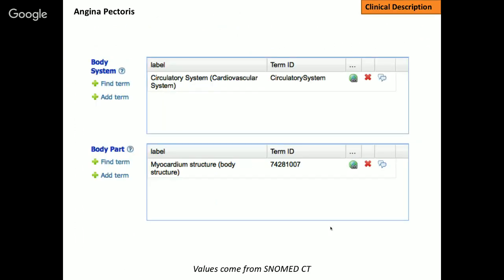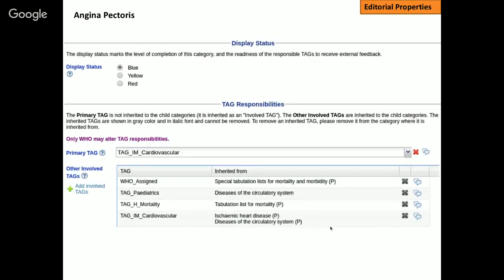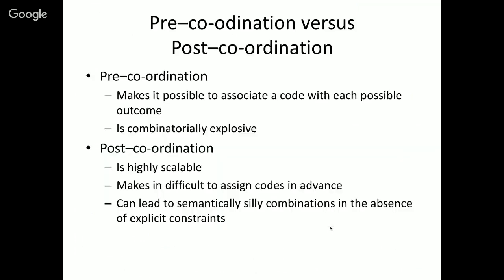And then we have clinical descriptions. What body system does it belong to? What body part is affected by this disease? What are editorial properties? So is it blue, ready to be shown to the world? Is it yellow with some caveats? Is it red, where we're still working on it within WHO? And basically, who is responsible for finally signing off on this term? What topic advisory group is responsible for making sure that the definitions in that particular term are appropriate?